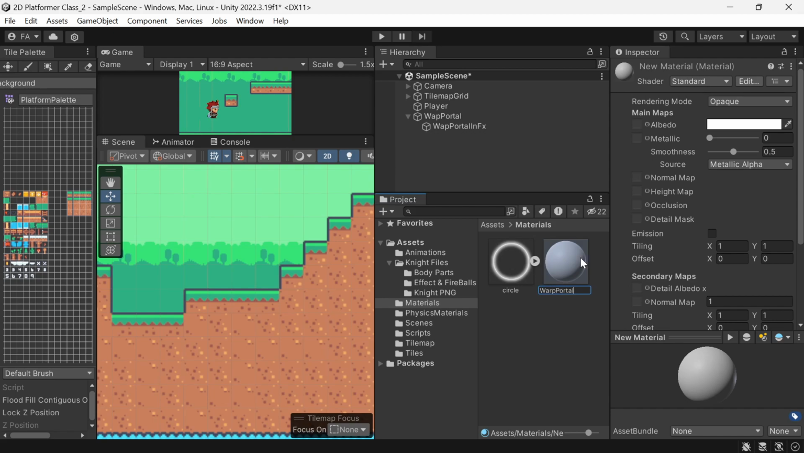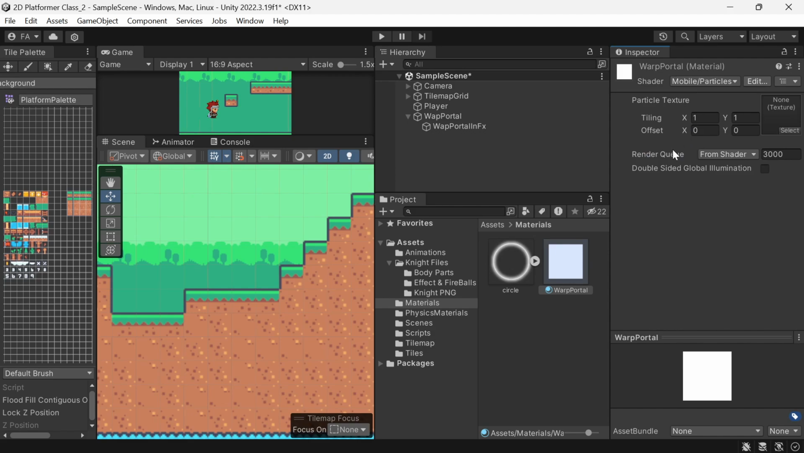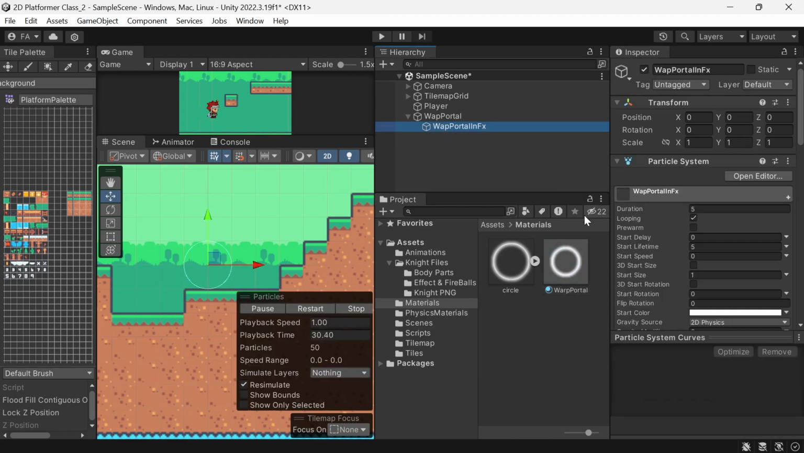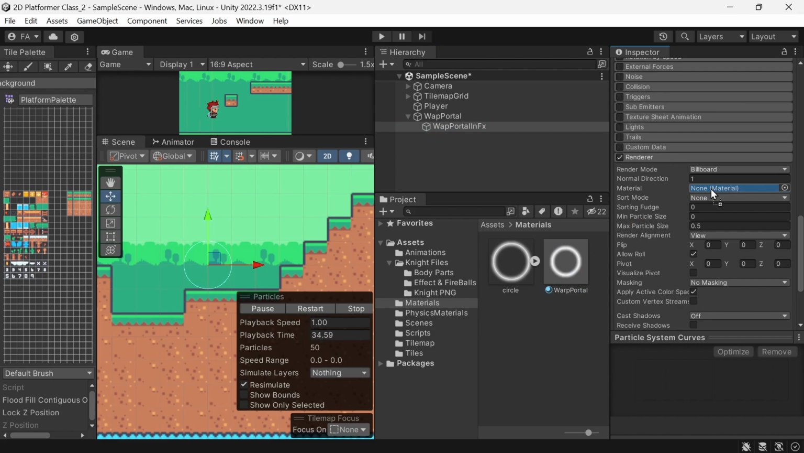Warp portal. There. And then there are a lot of things here. Again, I'm not an expert on materials and VFX, but the one I used is shader, mobile, particles, and then additive. Okay. This asks for a texture that we want. So we'll just add your circle here as our texture, and then for our warp portal, we'll add our warp portal material here, and then there.